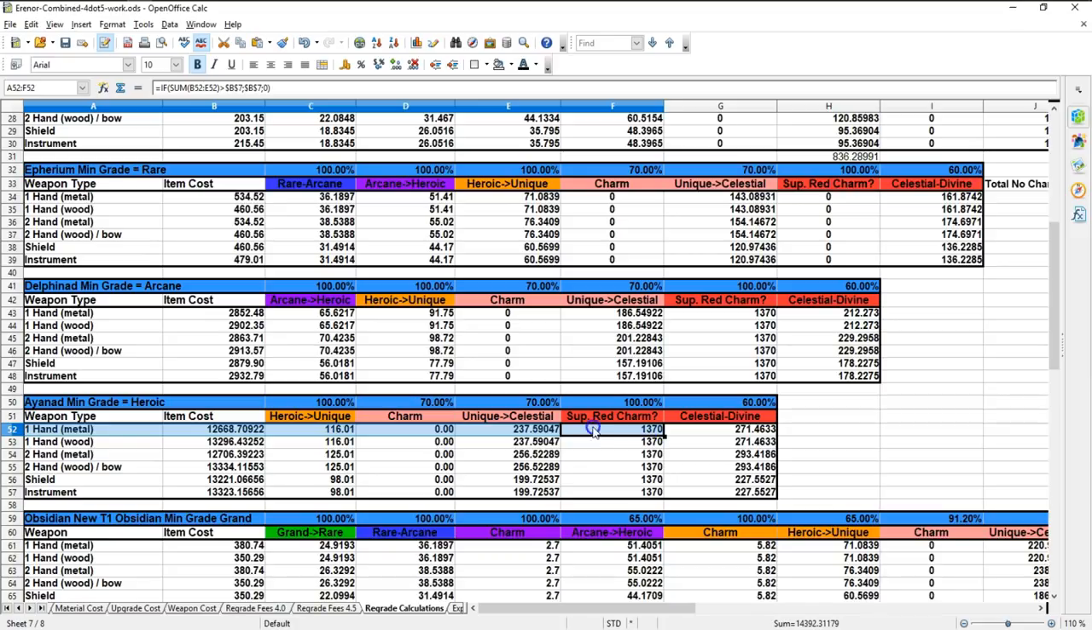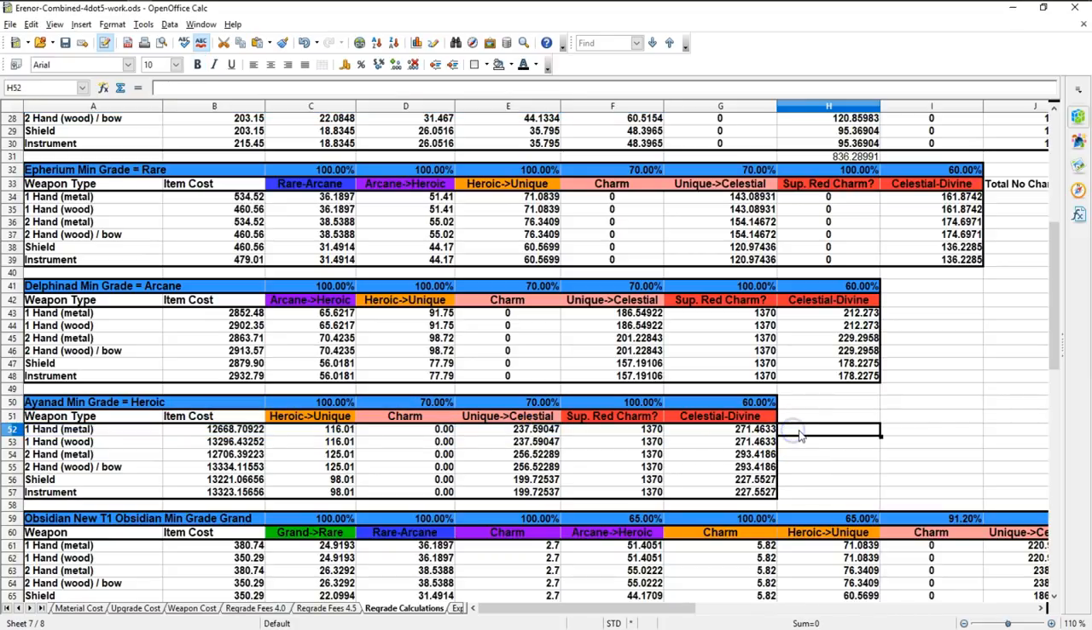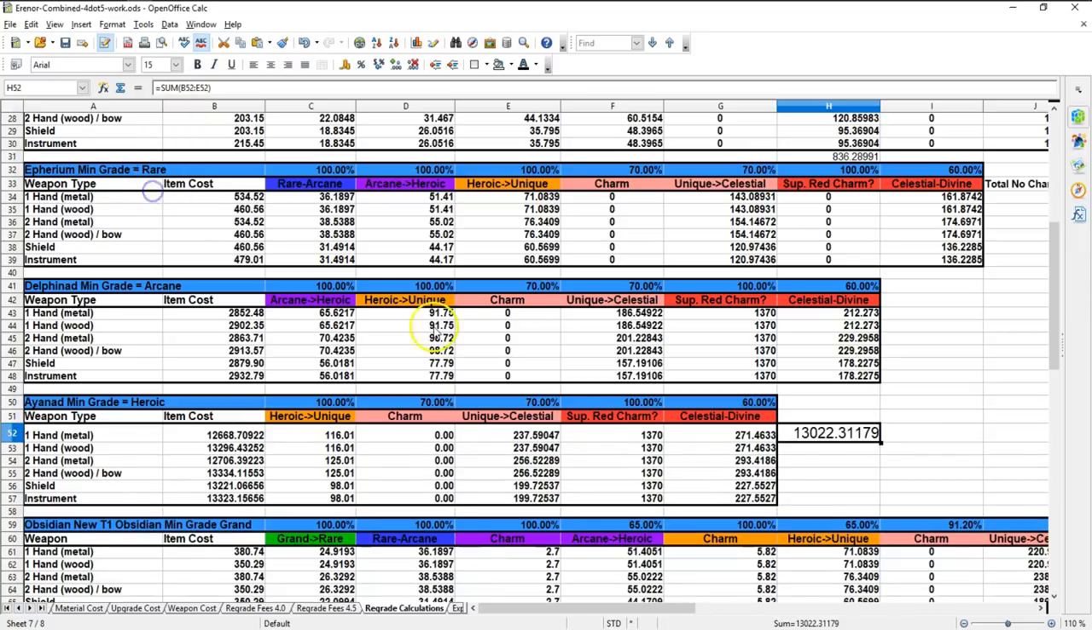Type in a blank cell equals sum and select the item and the cost of the regrades up to the point of Celestial, which is in column E. And then you sum that all up, and that will tell you that the crafting and regrading cost of the Celestial Ionad dagger is about 13,000 gold. And if somebody's trying to sell it to you for cheaper than that, then hey, man, it's a good deal.